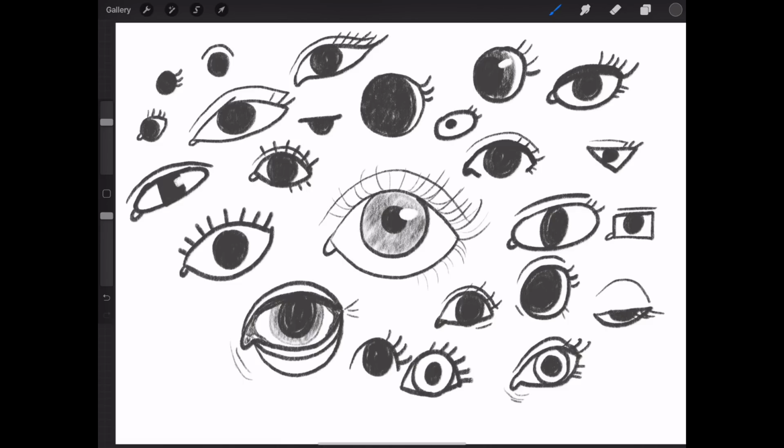Maybe the pupil is actually really tiny. Super basic, but it still says eye. Kind of like that closed eye look. The eyelash is coming out.